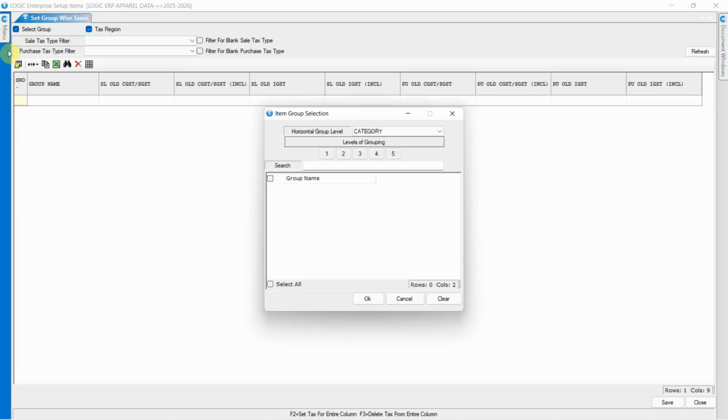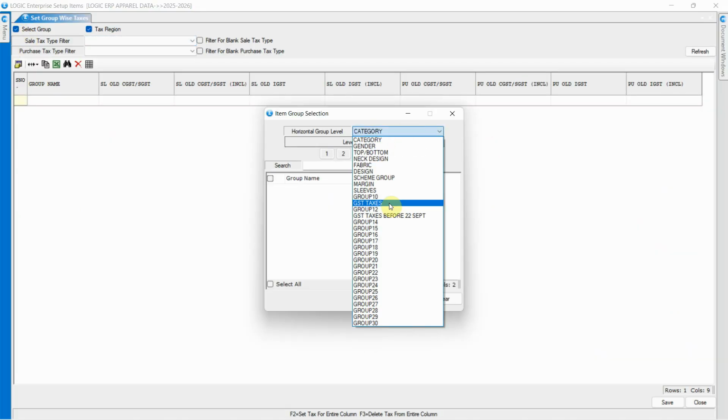Select the group from here, and you will notice two available tax groups. The first one, GST taxes, represents the current tax group. The second one, GST taxes before 22nd September, represents the tax settings applicable prior to 22nd September, allowing the system to manage tax regions separately based on the GST structure before and after the specified date.